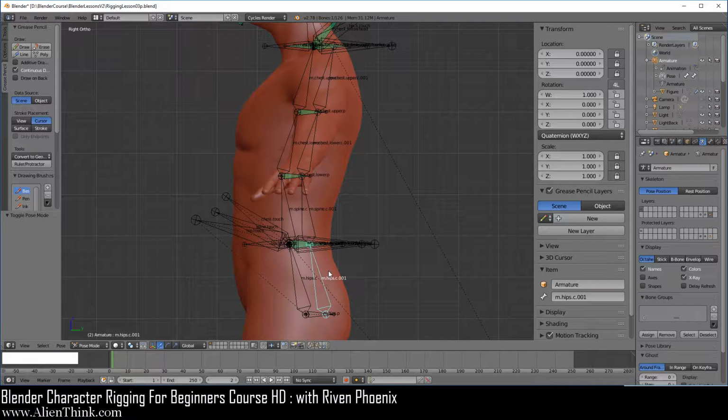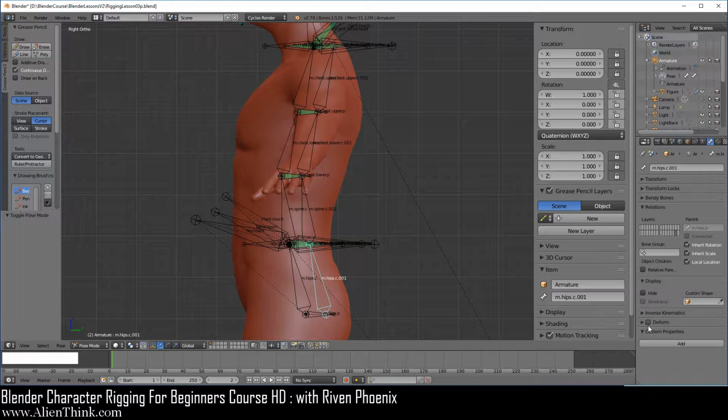Okay, now what I want you to do is go ahead and go to the bone tab and make sure that the deform is off. It should be by default because we duplicated bones that had that unchecked. So this is fine over here.